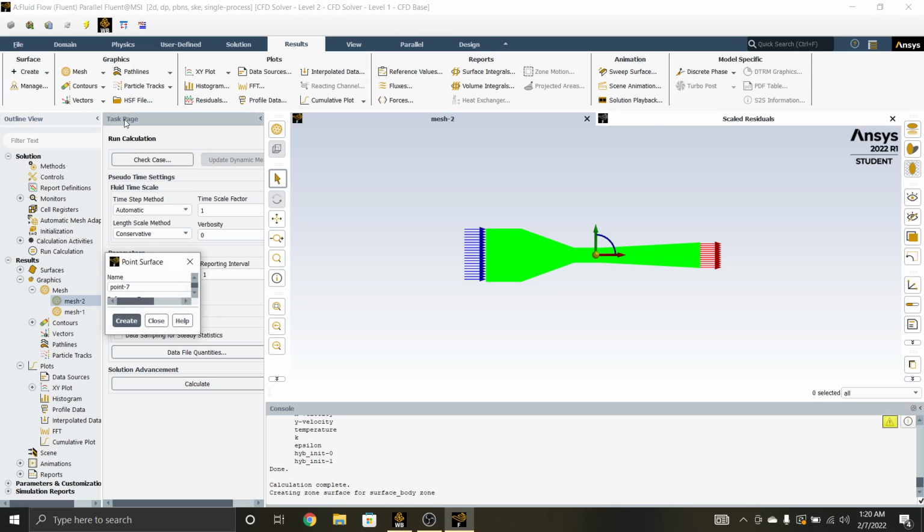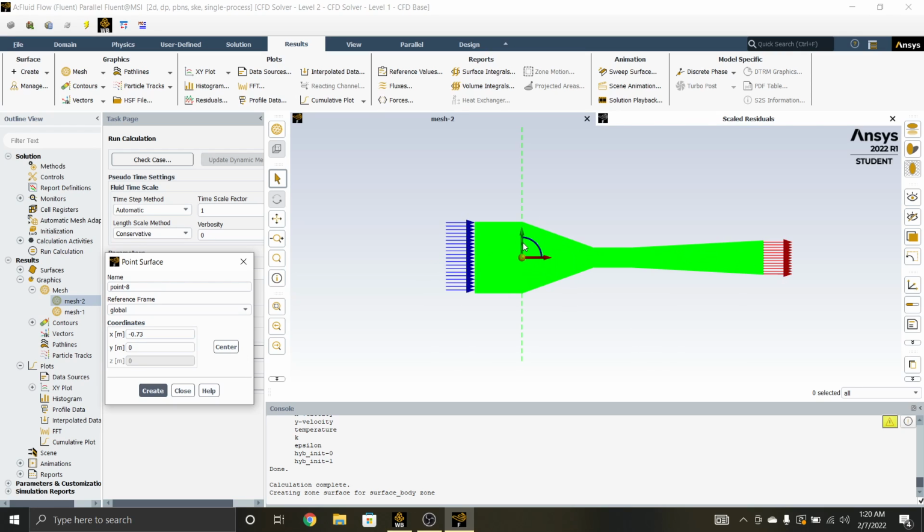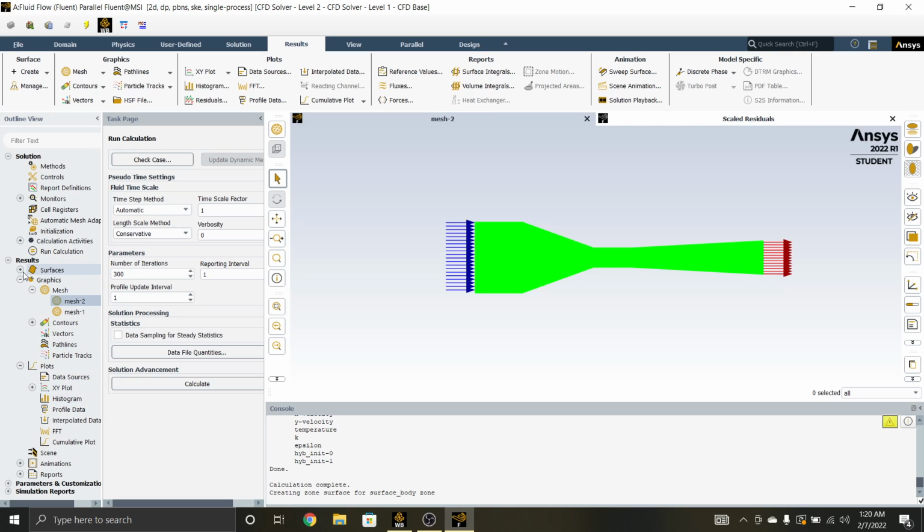So we are going to call this contract inlet. And I've already done the math for it from the origin of this. Now the y is 0, so create. As you can see, it's right where that contraction starts, which is good. Did that save? I need to make sure that it saved.